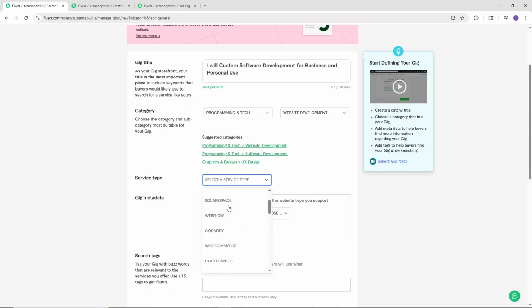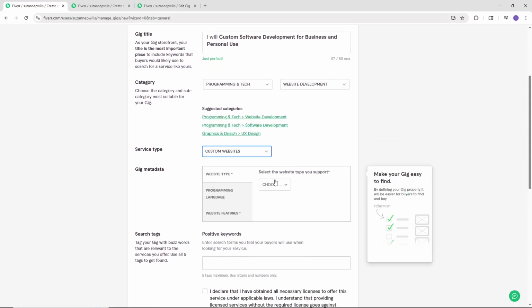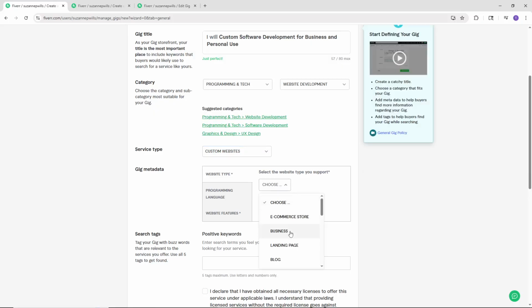Now comes the gig metadata section, which is crucial for visibility. First, select your website type from the available choices. This tells clients what kind of platforms or systems you work with.